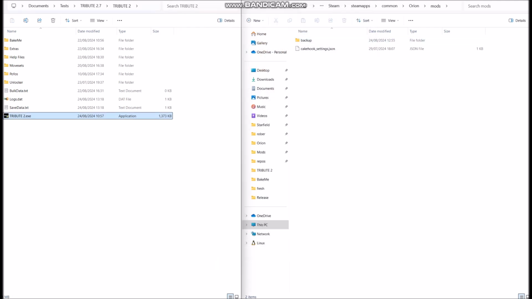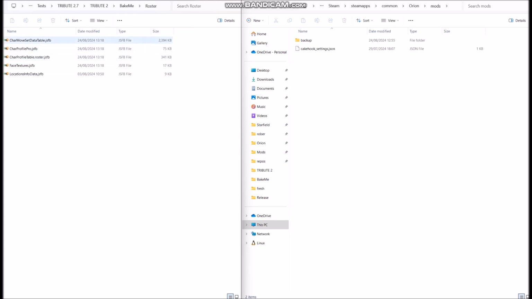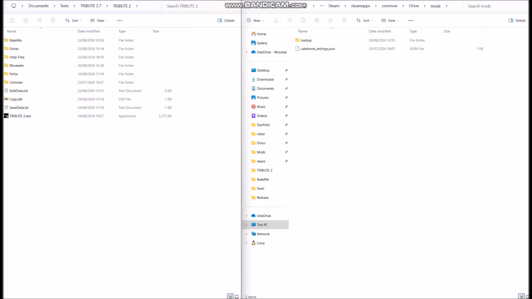Right, so now you will notice if we go into our Bake Me folder, into our roster folder, you can see that the date modified has all been updated on these 4 files. So that is the time now, 1:18 in the UK. So those have all been updated, so that's good. And if we go into characters, you'll see 1:18, that's also been updated. So that's been a success. Right, so now we've got the JSFB files all done.